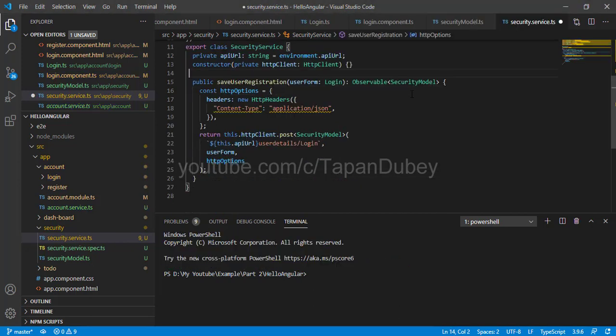Now the next step is I am going to create one object called security model, and I am going to use pipe here in the observable. So the response we are getting after login, I'm going to assign that response to our security model object. So let's start. I'm going to pipe and use the tap operator here.